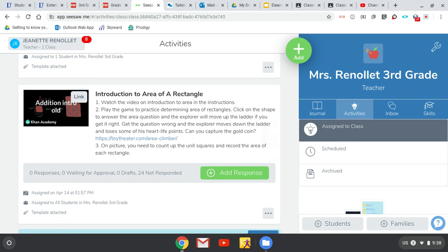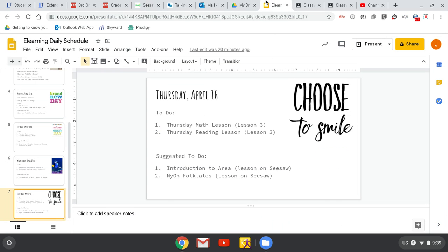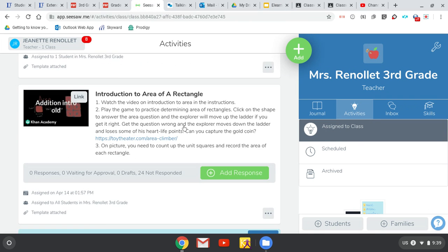Okay, Introduction to Area. There is a video here to Khan Academy to help you understand what area is. And then there's a link here to a game to help you practice clicking on the shape that matches the area asked in the question. Okay? That will be a really fun way for you to introduce area to yourself. Then, the next activity I'm suggesting is called Mayan Folktales. Again, this lesson is on Seesaw, and it will take you to a Mayan project. So let's look at that together.